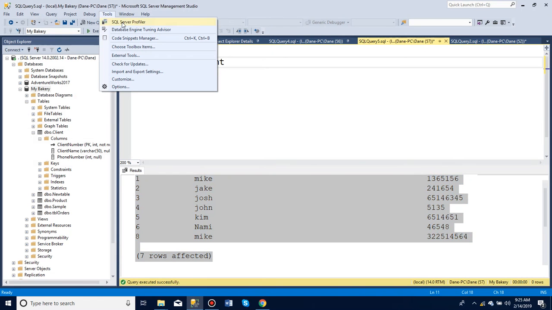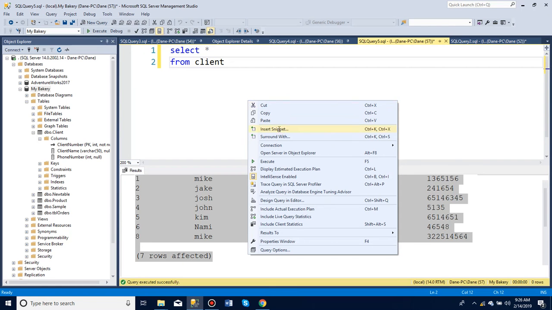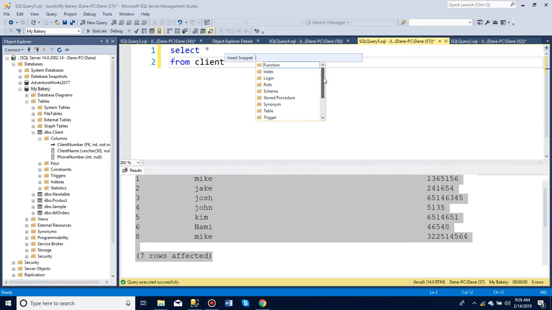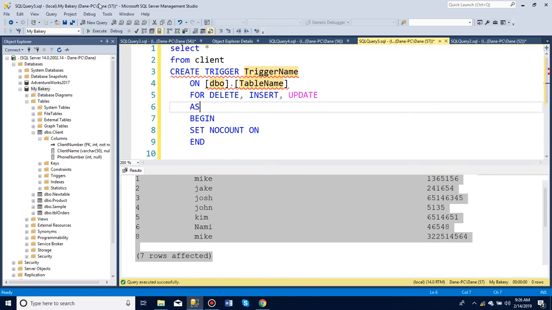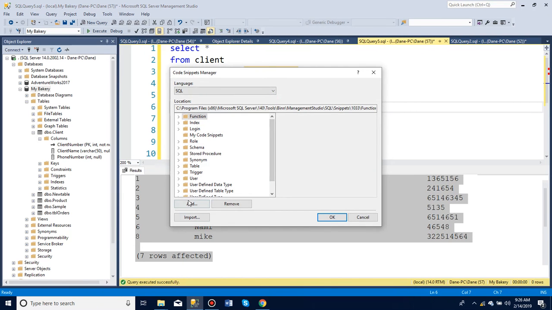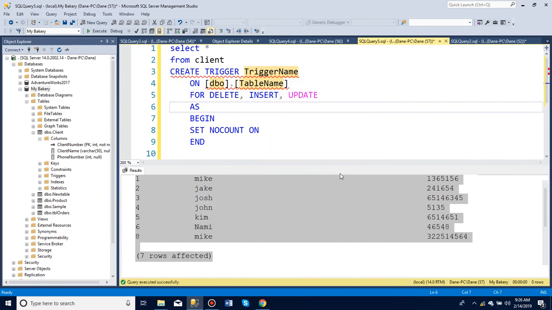And lastly, let's look at tools. So here you'll see a bunch of tools and Code Snippet Manager. Now if I right click and say Insert Snippets, I get a bunch of options for things I want to insert. So let's say I want to create a trigger. It gives me the code, I just need to fill it out. With this Code Snippet Manager, I can add code that I want to have saved. And that's just a few nice productivity tips to know.